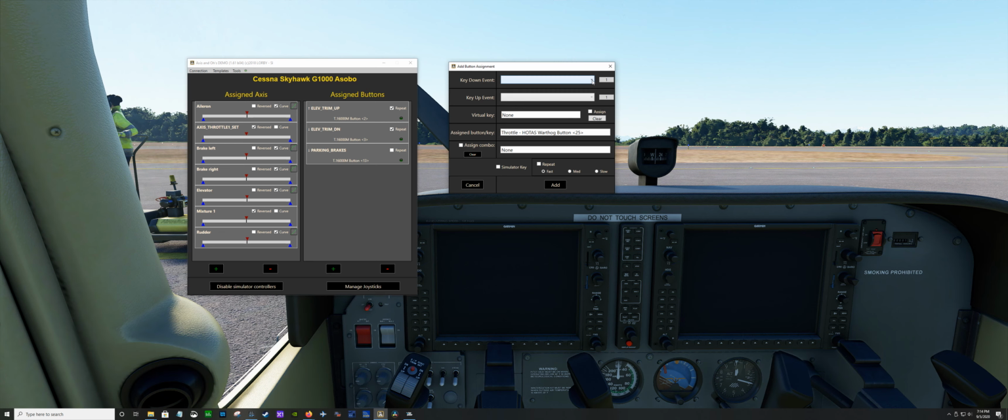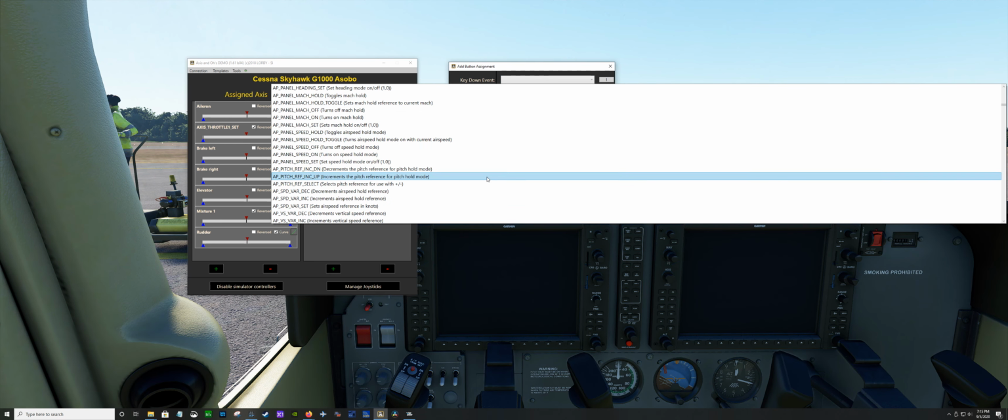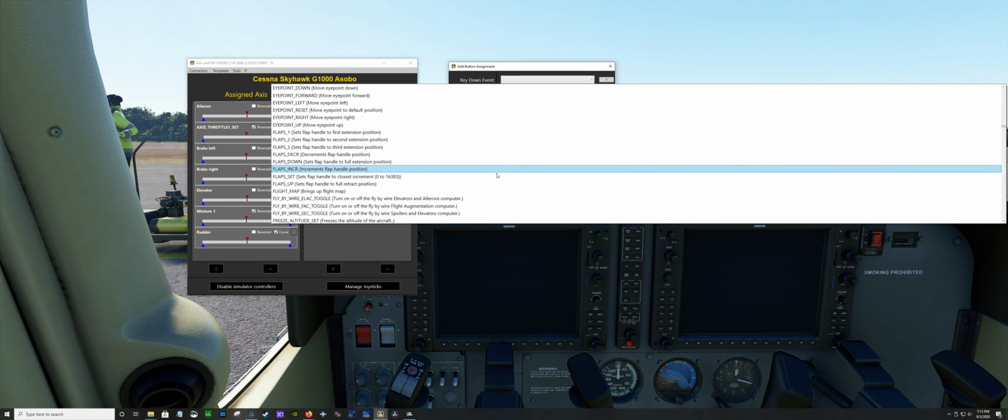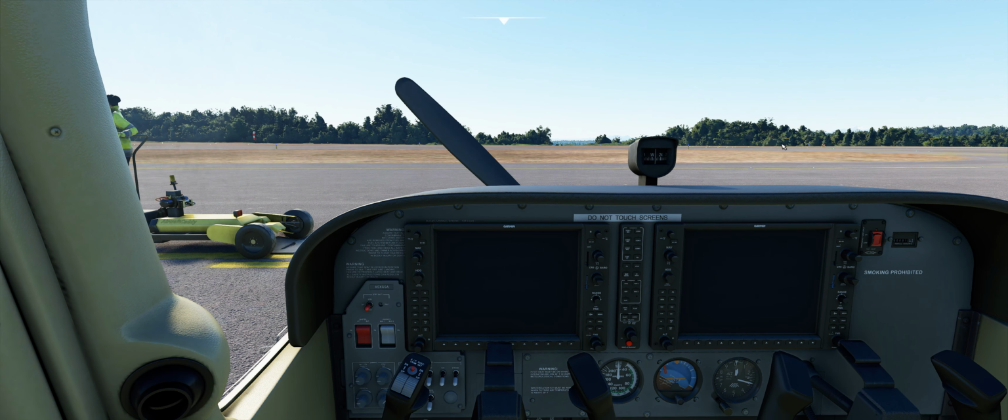And then what you do is you come over here and you select what it is that you're trying to control. Right, the whole list is in here. As long as you know what the name is that you're trying to control, this is going to work for you. All right, and that's basically it. There's nothing else to it.